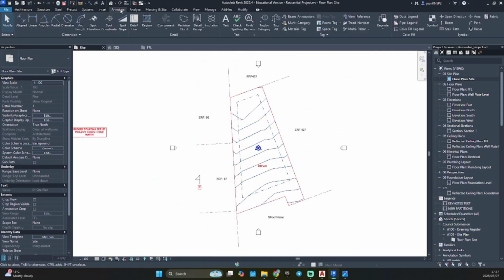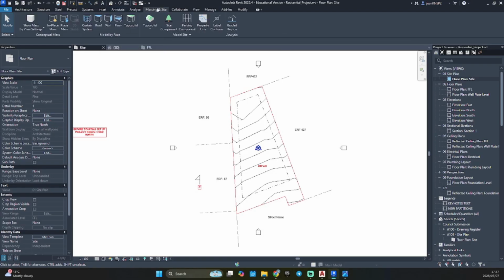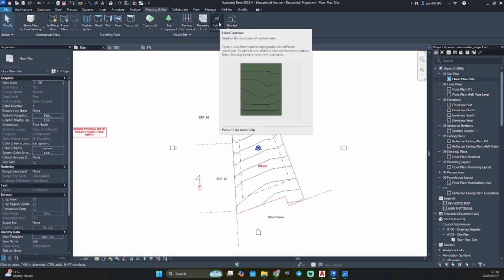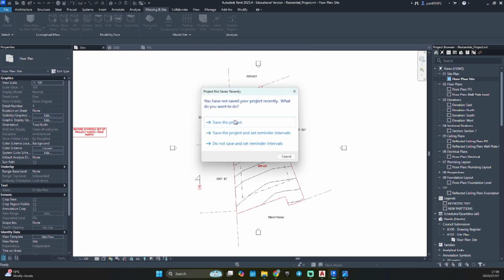So let's annotate them. Go to your top ribbon, to the annotate tab. Apologies, massing and site. Go to massing and site on your top ribbon and then go label contours. If you hover your mouse over it, it'll show you a video of what this tool does within Revit. So let's go label contours.